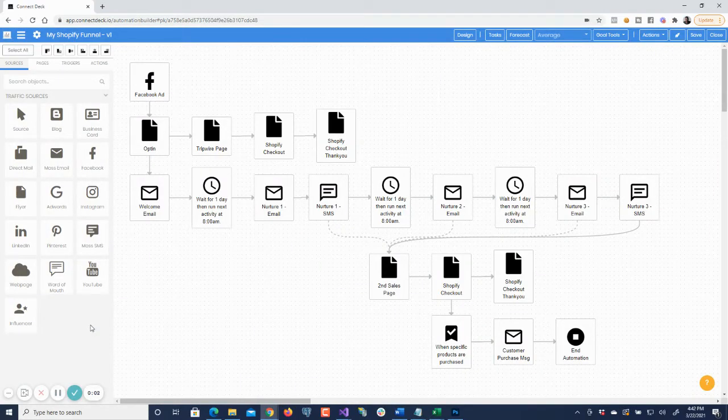Welcome to Connect Deck. In this video, I'm going to show you how to modify and set up your welcome emails, the wait sequences, as well as the SMS objects. Okay, so we're going to go over the emails, the wait sequence, and the SMS.